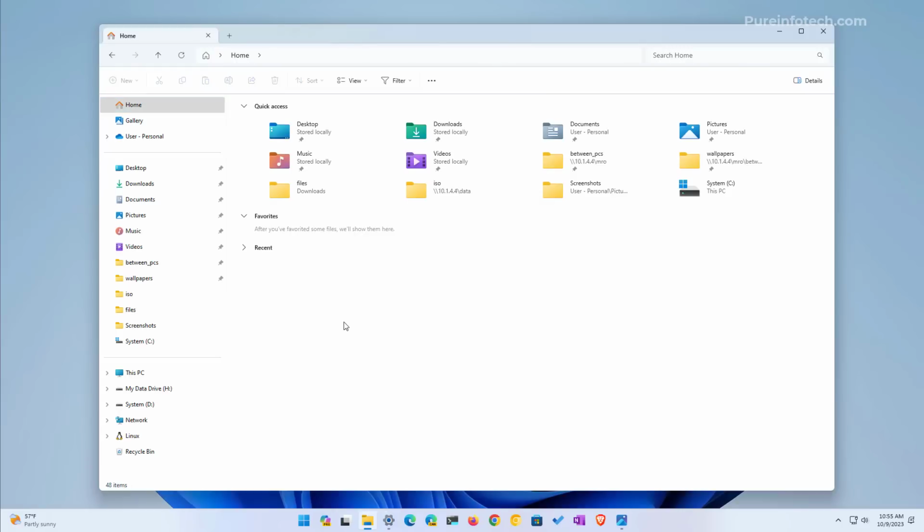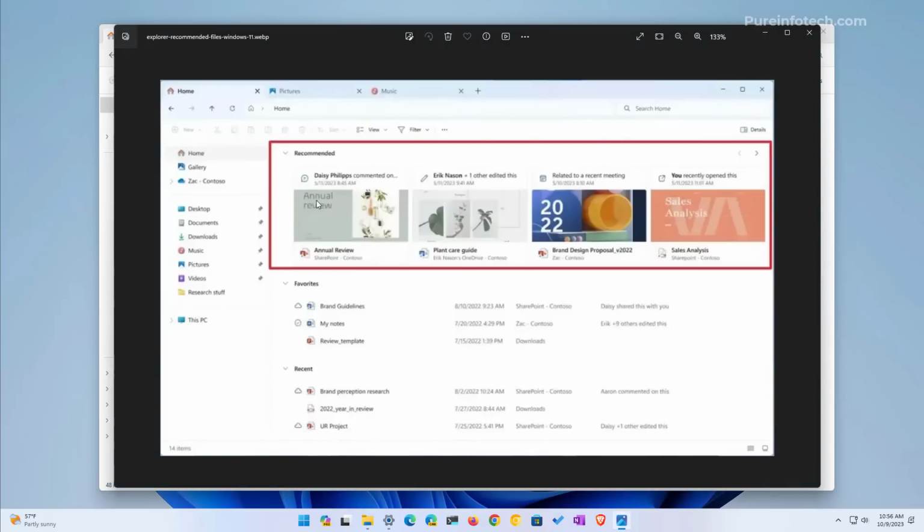You will also notice some visual changes, but really minor, on the home page, and that's because the application now uses the Windows UI library framework. Also, if you are using Windows 11 with Azure Active Directory, you also get the new Recommended section that brings recommendations with thumbnail support for different files stored in the cloud.